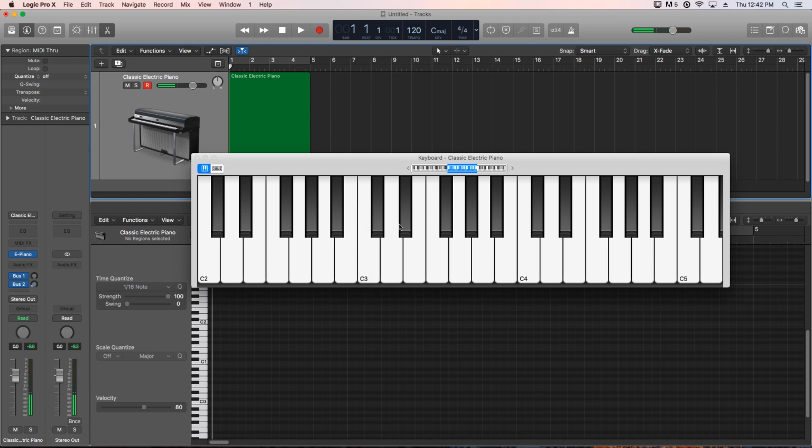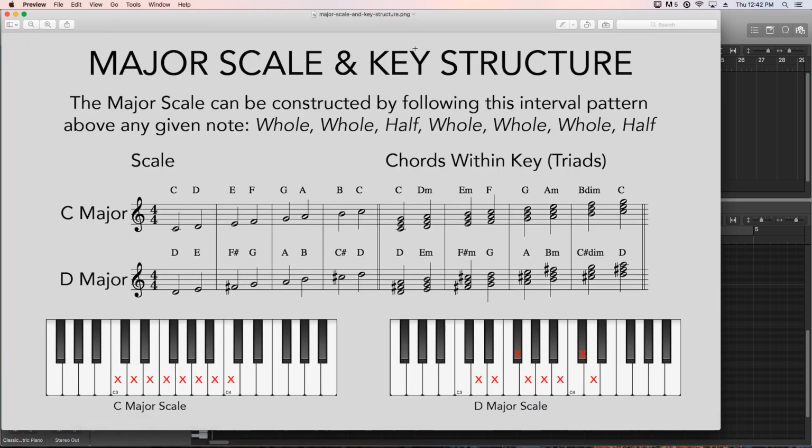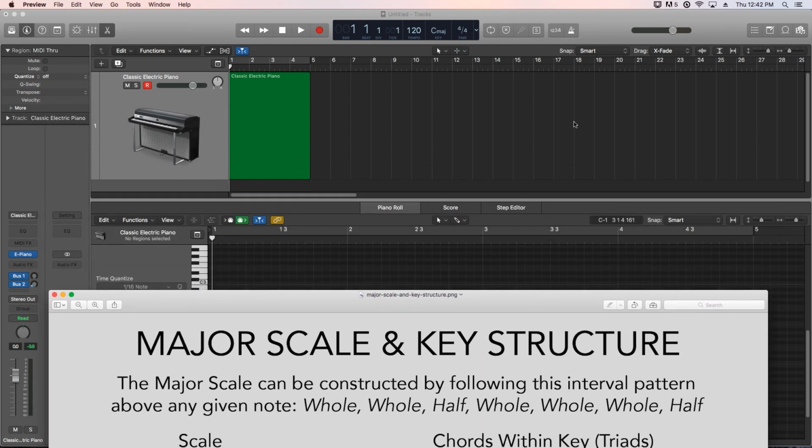So if you take those two types of basic intervals and you apply this structure to it, the major scale can be constructed by following this interval pattern above any given note. Whole, whole, half, whole, whole, whole, half. That's the pattern. So let's try following that.